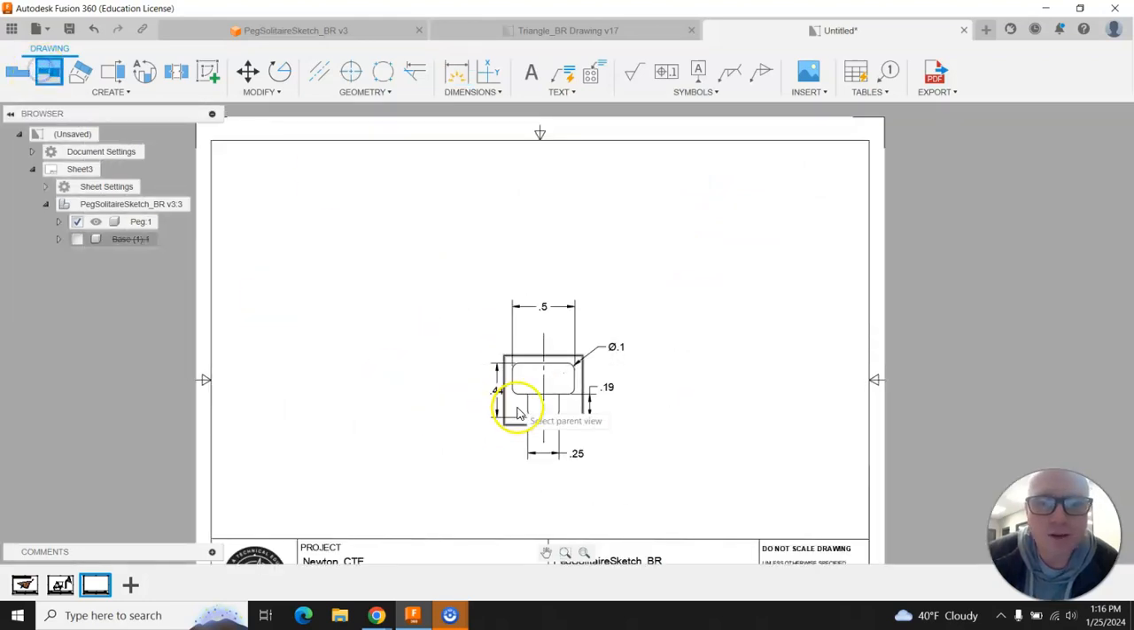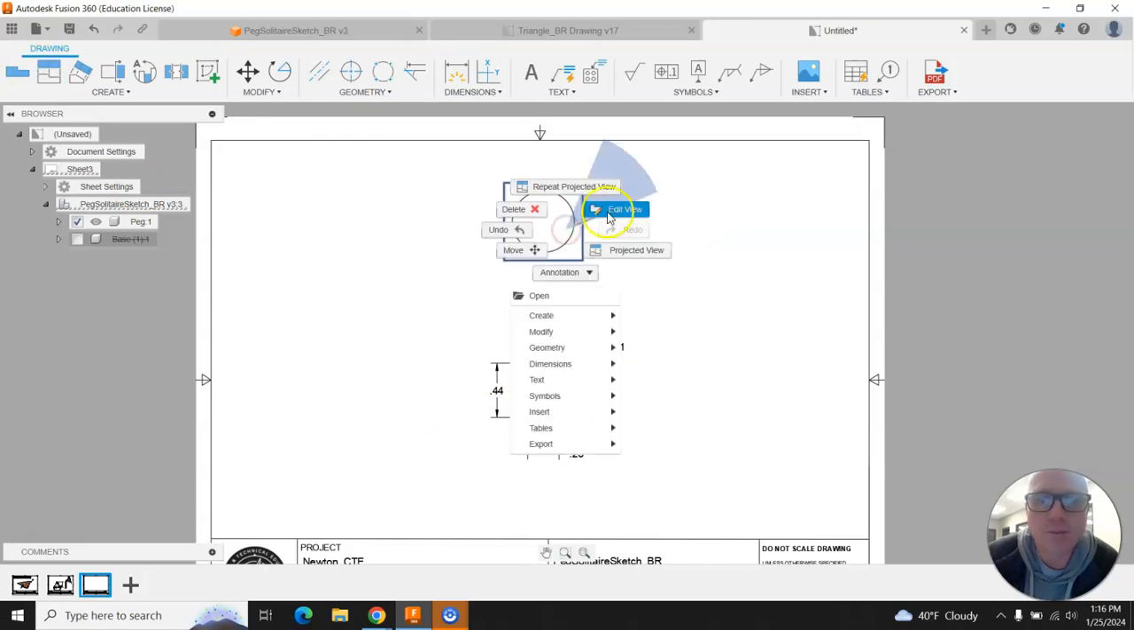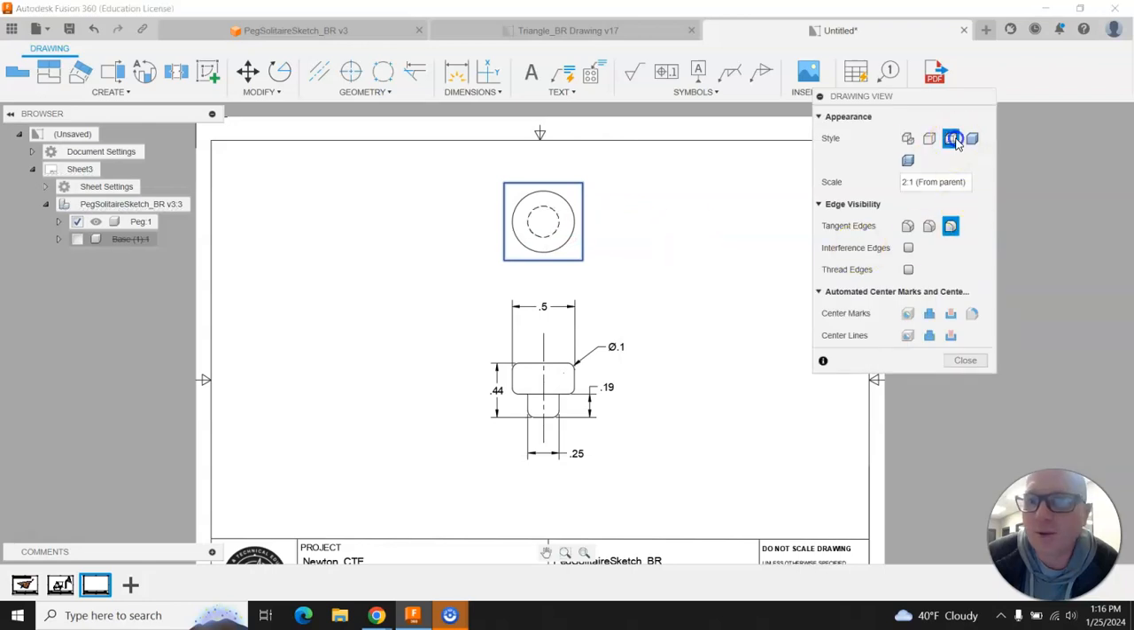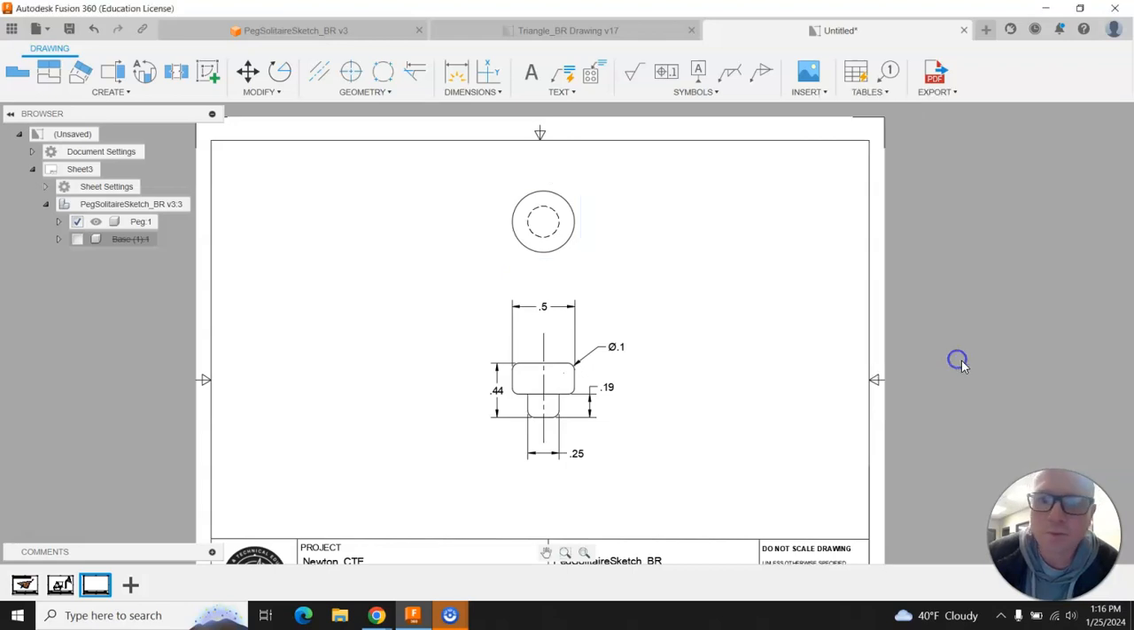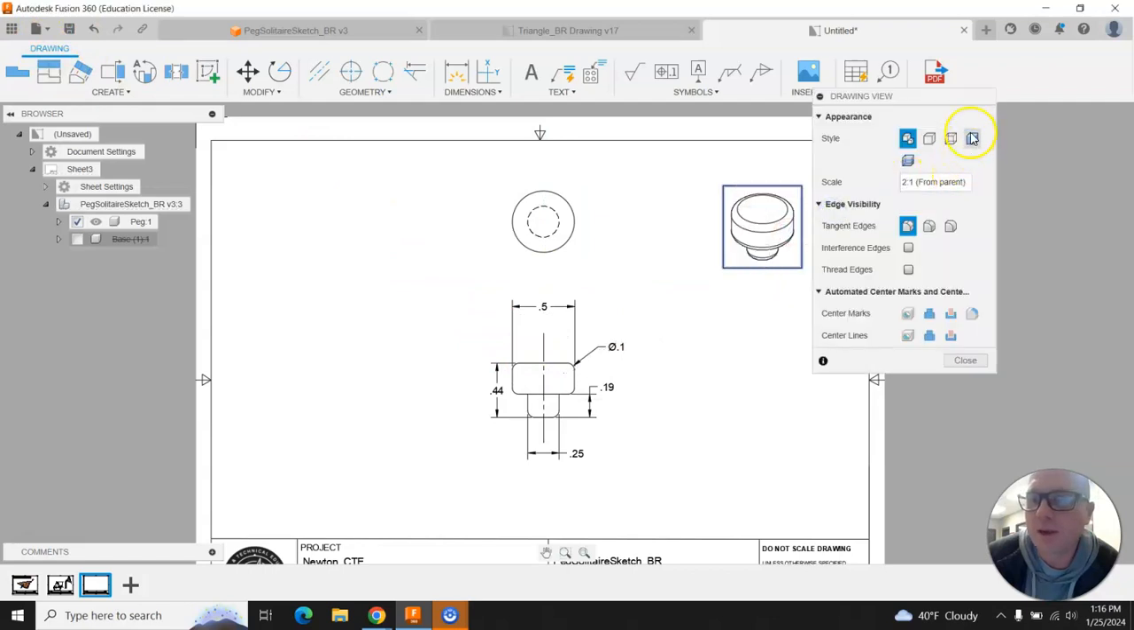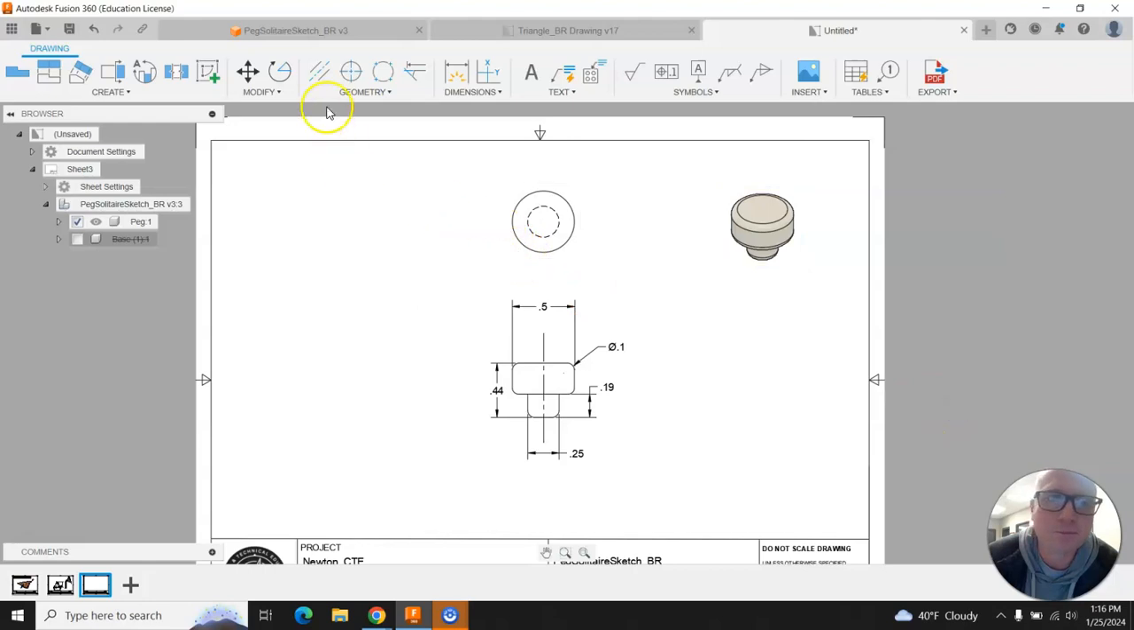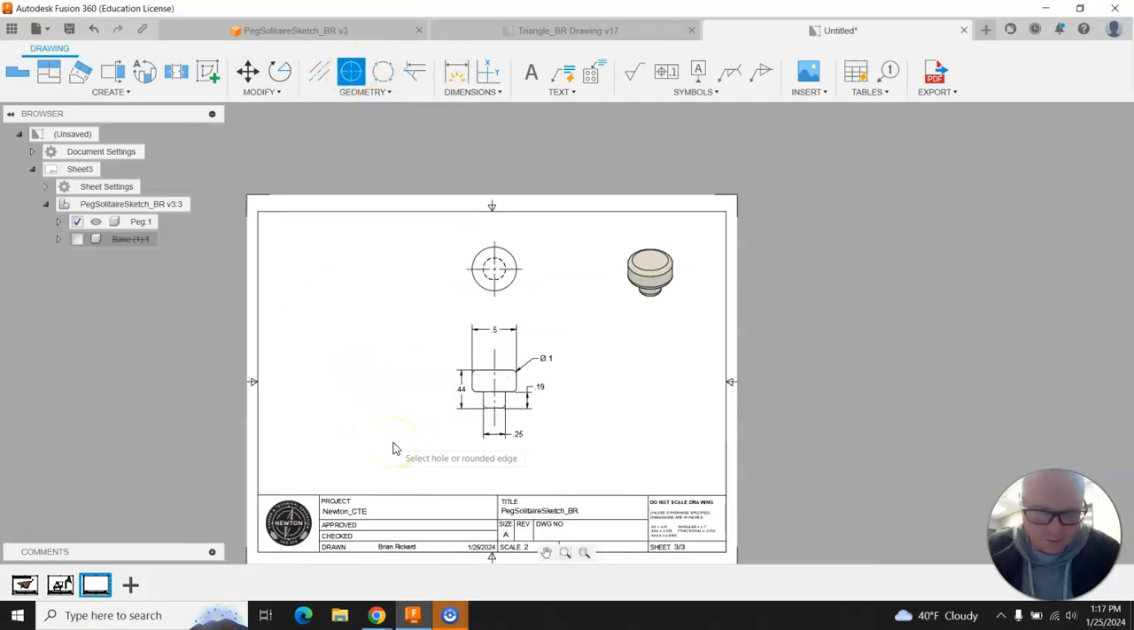Then I'm going to project a top view of this. So I'll click on the front view and project a top view. I'm going to right click on it and say edit, and I'm going to show hidden lines with it. And then I'm going to project a three-dimensional view. Again, I'll right click and say edit, and I'm going to make this one shaded. I'm also going to include a center mark for the circle here. So I'll click center mark, click on the circle, and it will place the center mark in there for me.